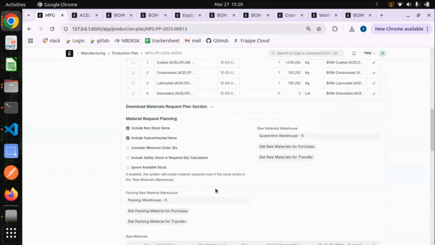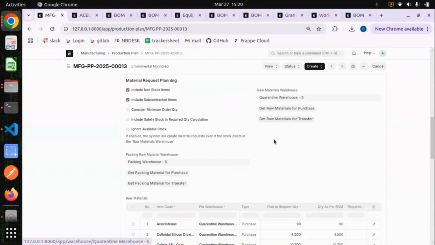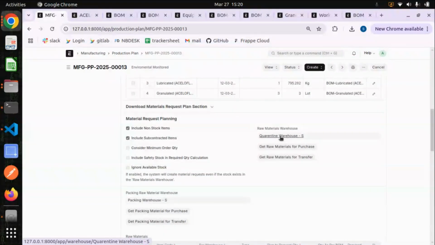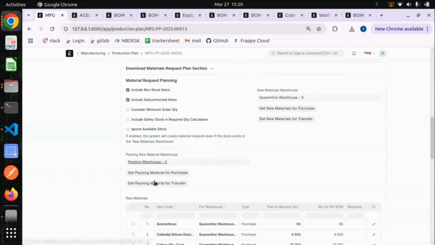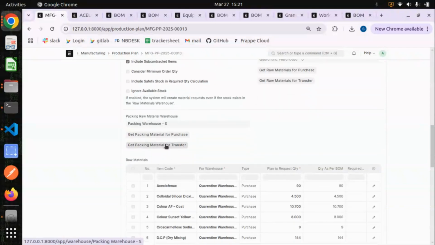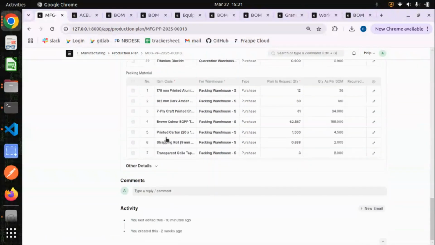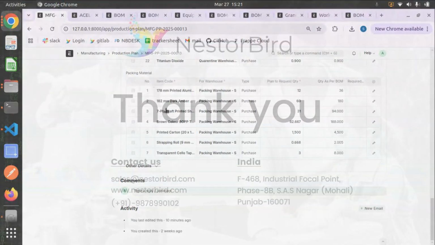Going further down, this is the raw material warehouse I need. If I don't have the raw materials, I want to create a purchase order or material request. So I will create an MR, and after the MR I will create a PO and then a PR, and then all the raw materials will be inside my warehouse. This is the case for raw materials. In the case of packaging, we have created another column, because packing materials are received at a different warehouse. This is for the packing warehouse material, and as you can see, this is the packing material warehouse.